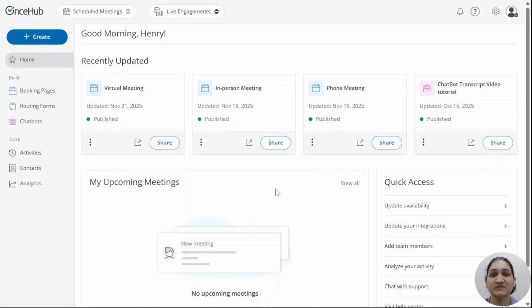In today's video, we'll see how you can use localization editor for your booking pages. Let's get started. Now, what is localization editor?